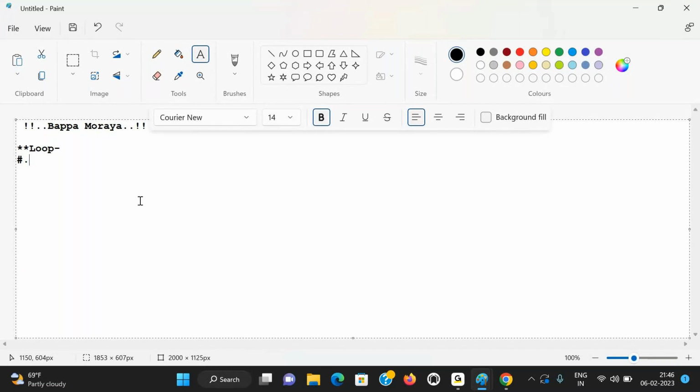Hold on. First I will write down three or four points, and then I will explain, guys. When we need to execute a block of code several times, then we use the loop concept here.